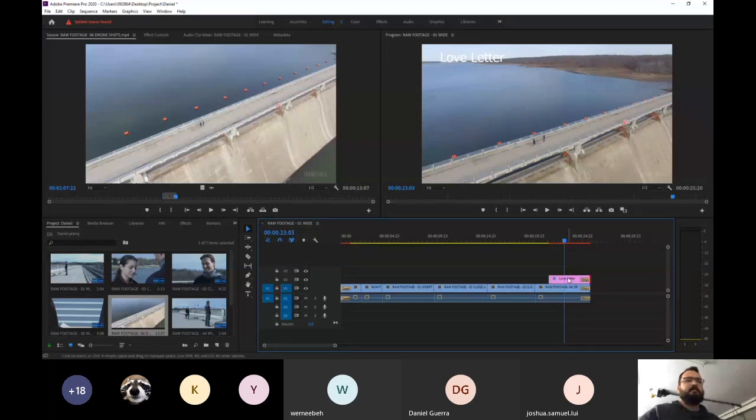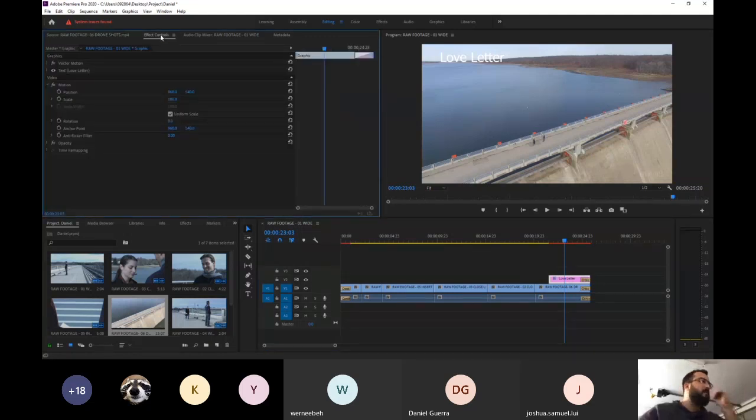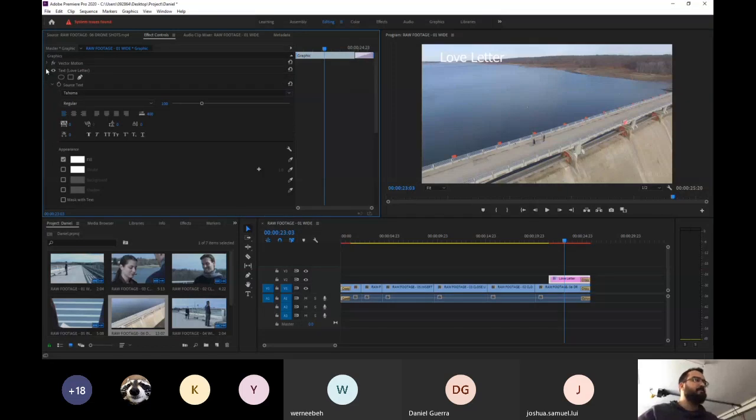If you double click on the pink strip for the text, it will come up on the top here, and you can just go to Effect Controls, and then you have your text options on this corner. Okay, so just drop down the text options.